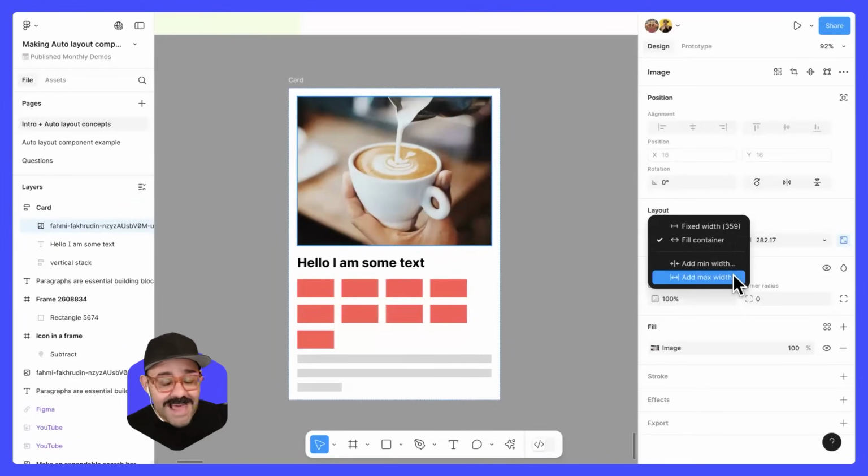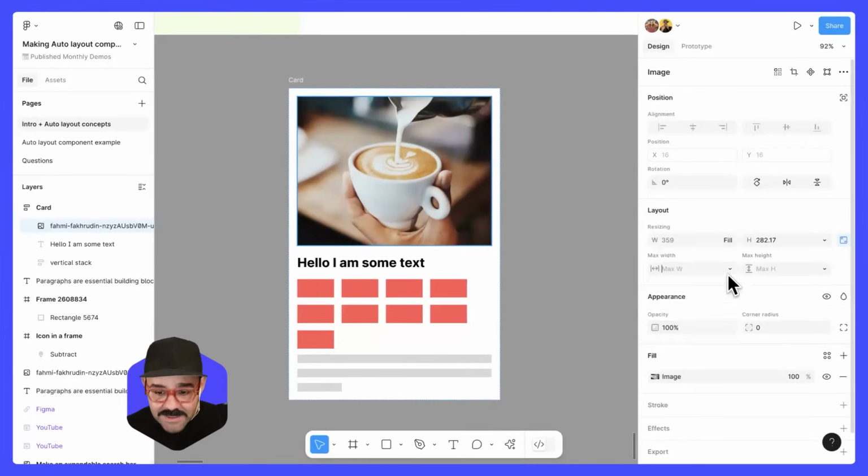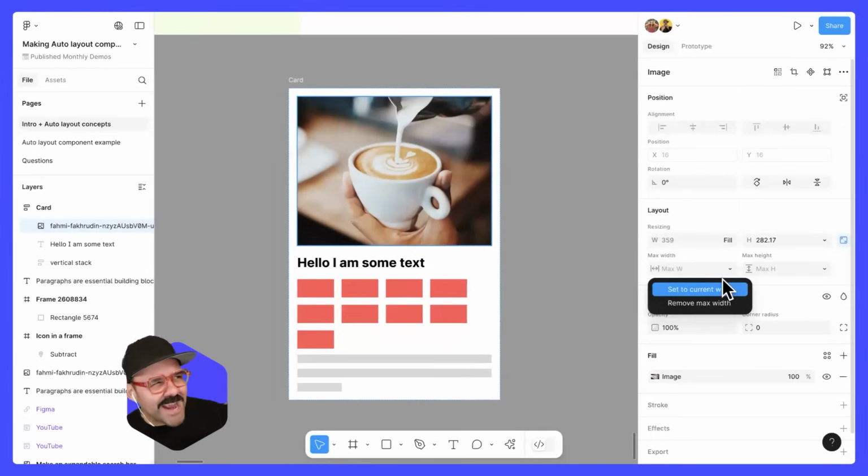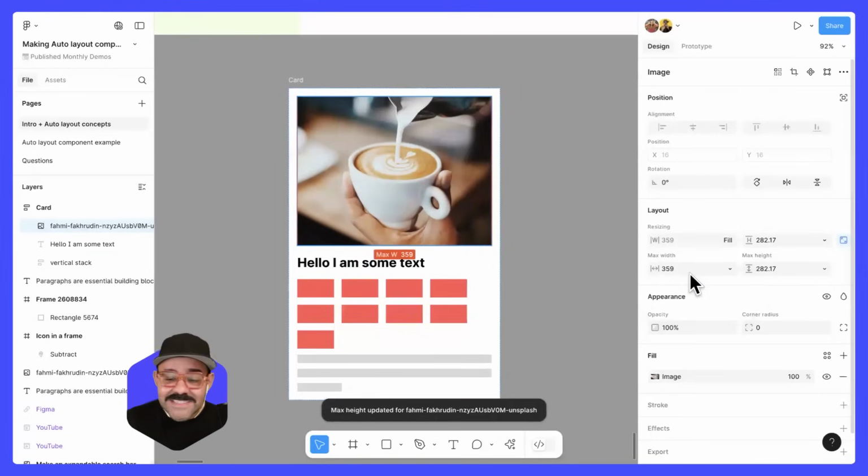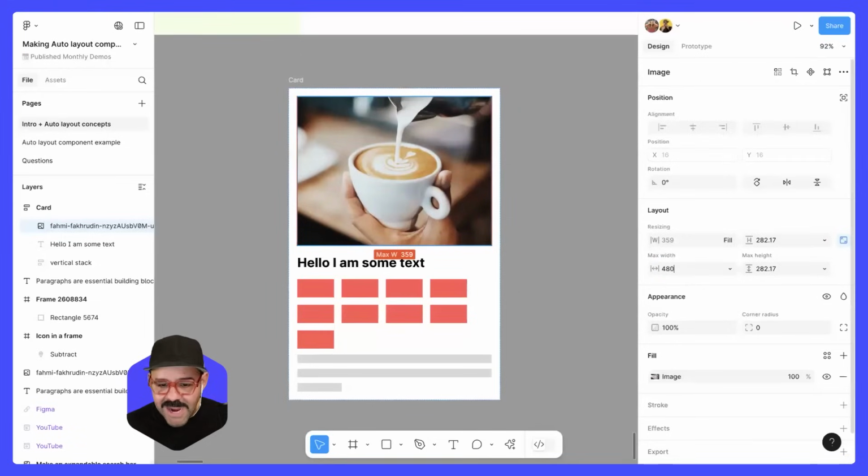So if I apply add max width, I can say that I don't want the width of this image to exceed a value. So here, let's say its current width. I could set it to the current width and I can remove the max width. This set to current width is pretty helpful because sometimes I go to set my max width and I don't have a sense of scale. I'm like, crap, should that be 420? Should it be 480? 500? I can't remember. So if I set it to the current width, I'm like, oh, 359. Maybe I want to go a little bit wider than this, so I could type in, let's say 480.